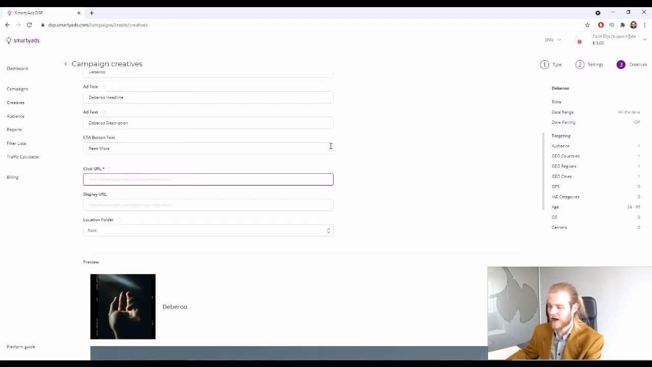Then the click URL. This is going to be your campaign URL. Do not paste your click URL in here. Do not get confused by this term. This is going to be your campaign URL. I'm just going to put in the Deberoo domain.